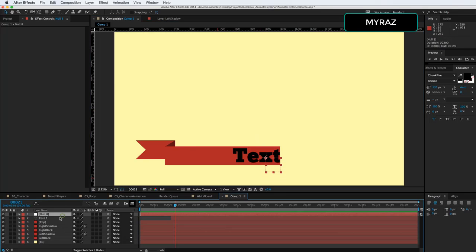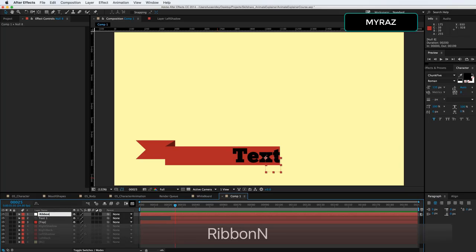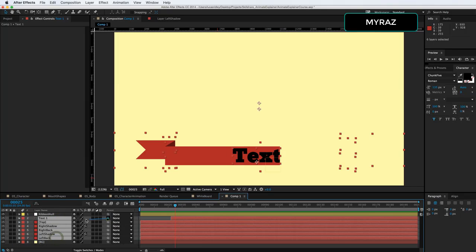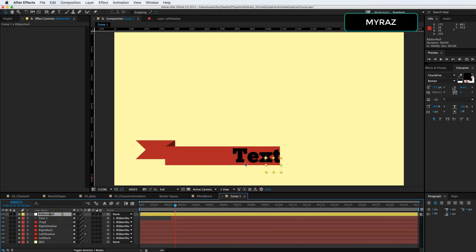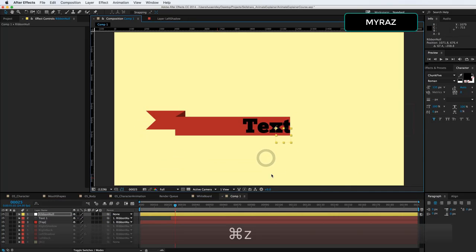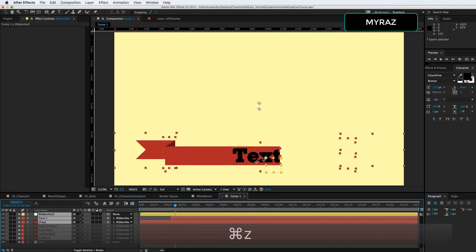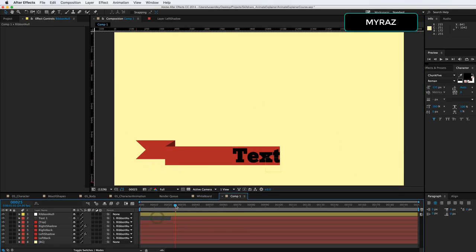And change this to a yellow. And then we can parent everything to it. And now we have our ribbon that you could copy and paste in every project and change the text. It's a great asset to have, and make it one time and then reuse it.